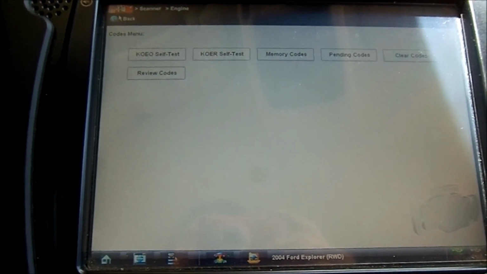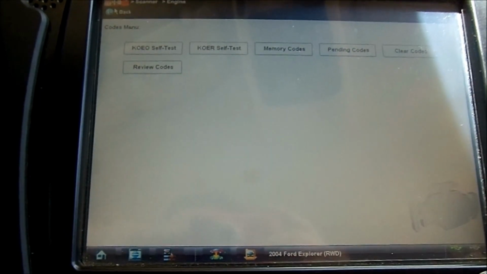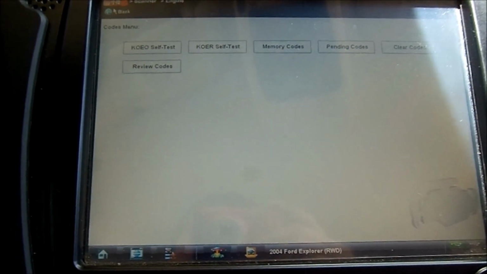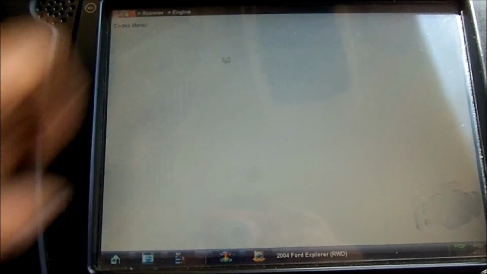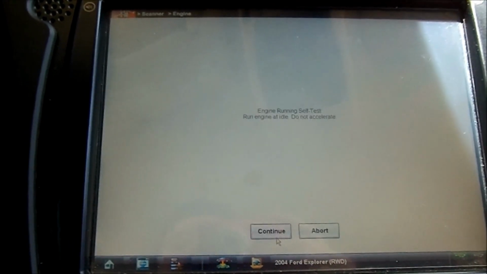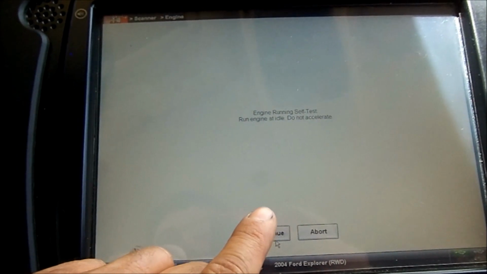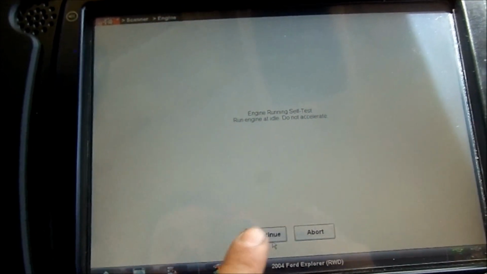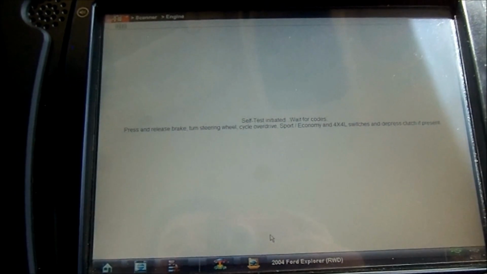If we have an issue with the EGR sensor module, it's going to come up here. So let's go ahead and start this test here. We are at operating temperature, so let's go ahead and continue and run the engine at idle. Do not accelerate. Press continue.